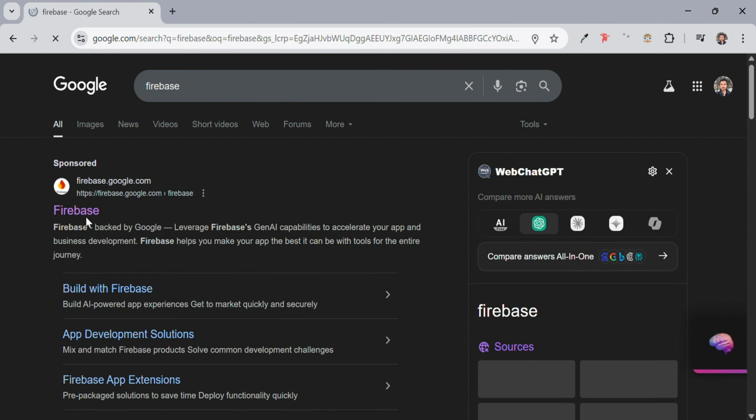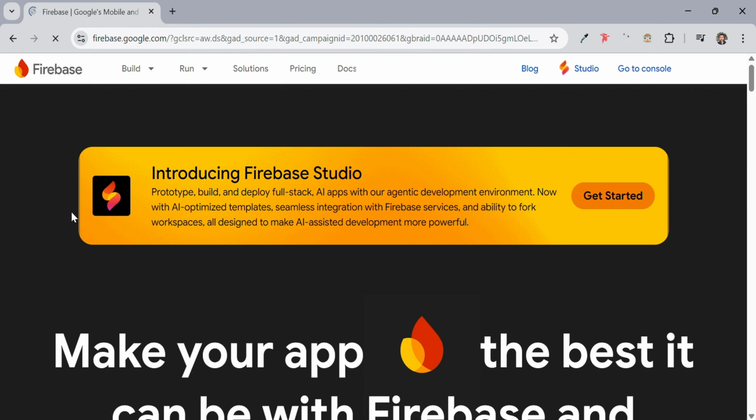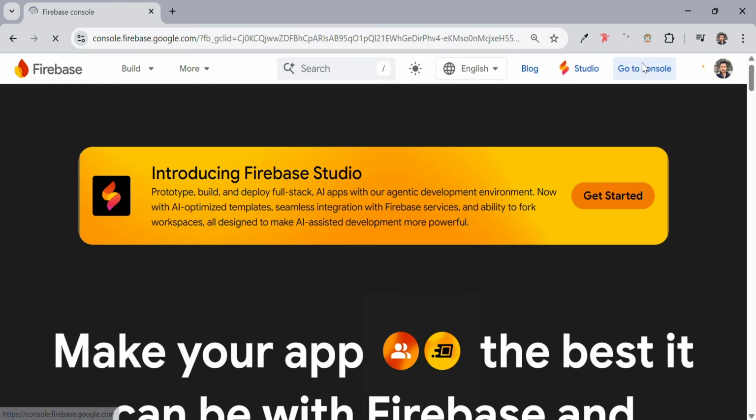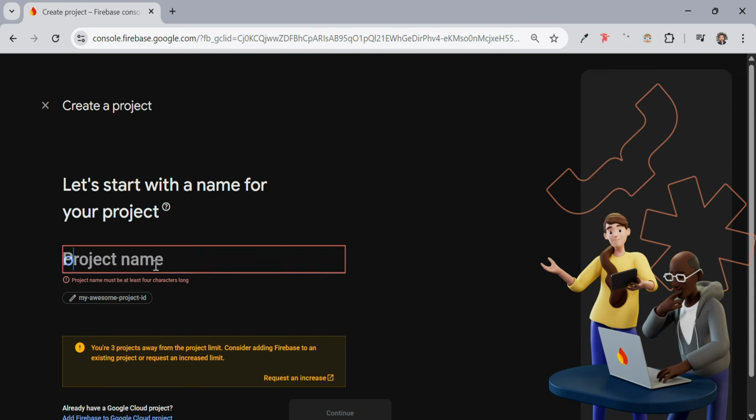For that, we'll be using Firebase. The flow is kind of the same, but Firebase offers more services in the backend, so it'll be easier on the front end side. The steps are very simple. First of all, we'll have to log in, and after that, let's go to the console. And after that, let's create a Firebase project with any name you want.